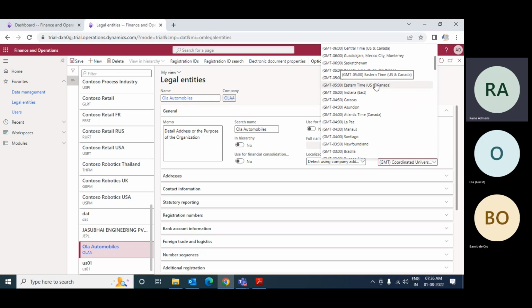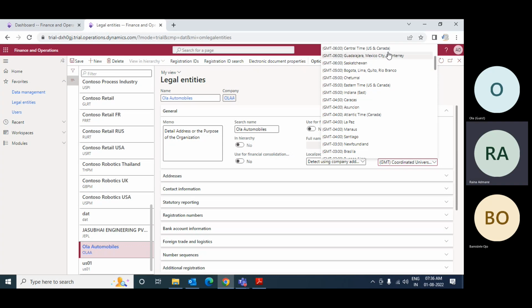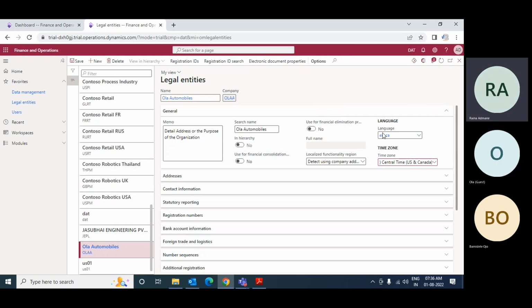Is it the time zone Eastern time for you guys? No, Central time. GMT minus 6. If you go up, Central Time US, that is the first one. No, minus, the first one, this one. Yeah. Okay.